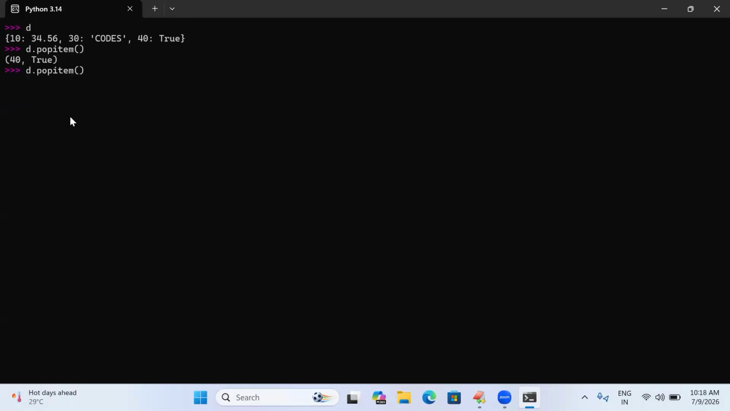Now I want to do that again. See here, 30 and codes has been removed. Now I want to do that again on that dict object D. See here, 10 comma 34.56 has been removed. If I try to access this D, it is an empty dict object, right? So if I do this on an empty dict object, we are going to get an error called key error.